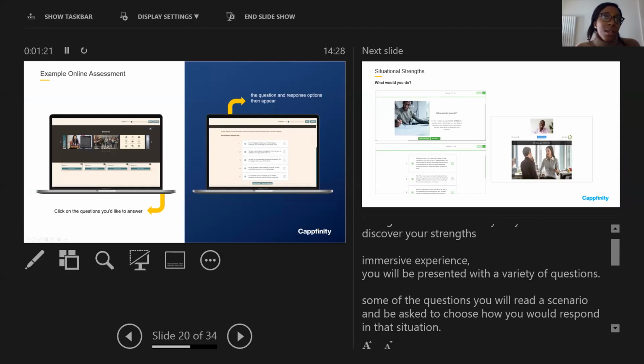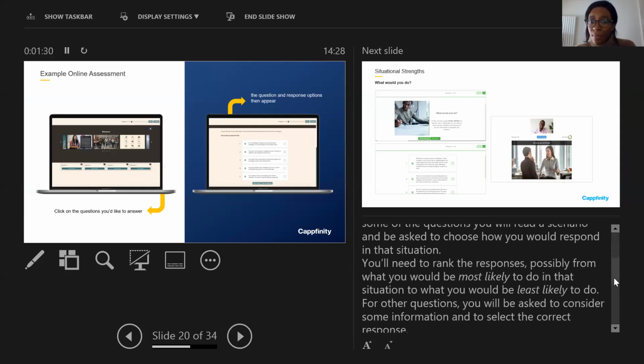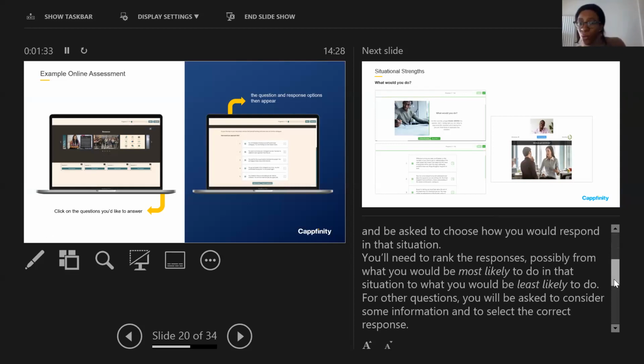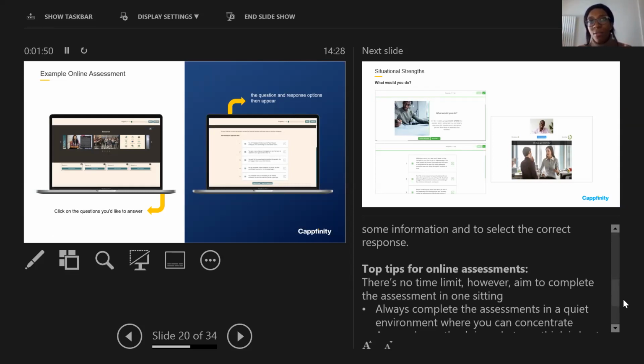And once you click on, let's say, question 2, you will have a set of responses that you can either rank, or maybe pick how you would respond, from what you're most likely to do to what you're least likely to do. For other questions, you may be asked to consider some more information. So it could be numerical data that you need to give some analysis on, based on multiple choice responses. So the questions on the online assessment can vary, but the whole point is it's going to give you a realistic preview of what you will be doing in the role. And the scenarios are very much like that too.